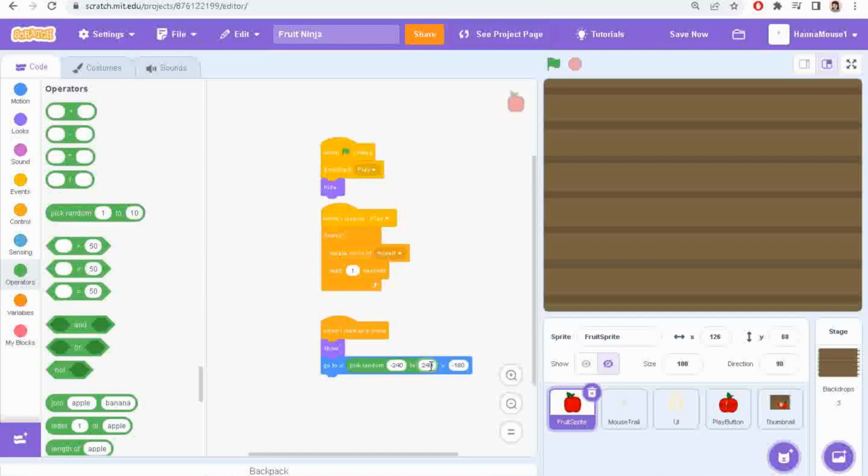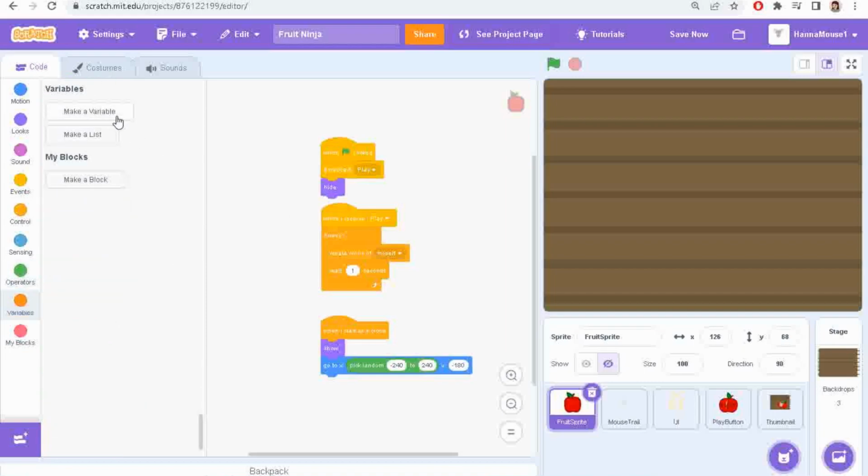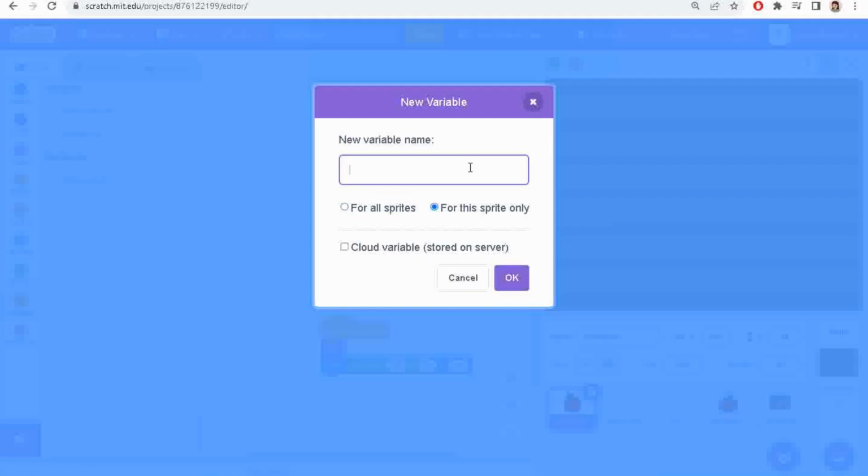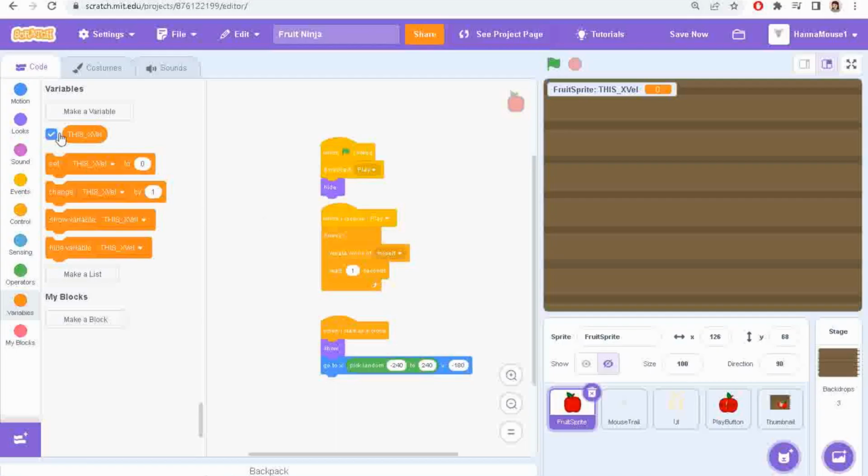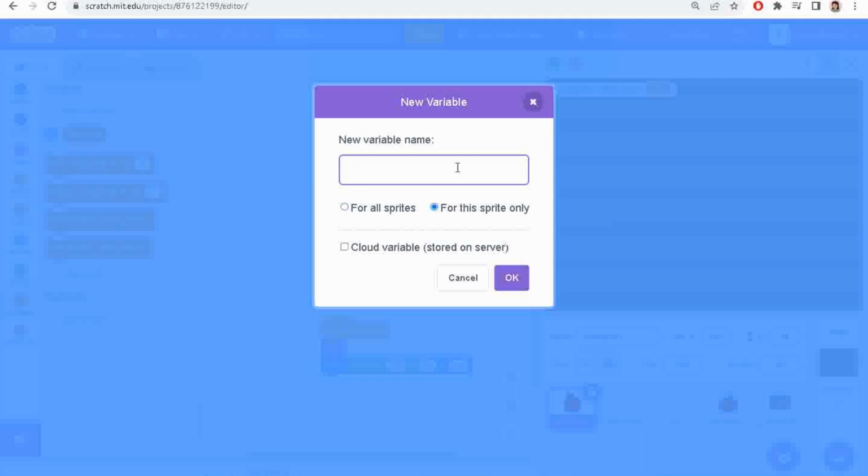Next, we want to get these fruits to jump up into the air. Let's start by making some variables. Click onto the variables tab, then click make a variable. Make sure to select for this sprite only and call it this_xvel. All of our for this sprite only variables will start with the phrase this underscore so that we can easily tell them apart from the others.